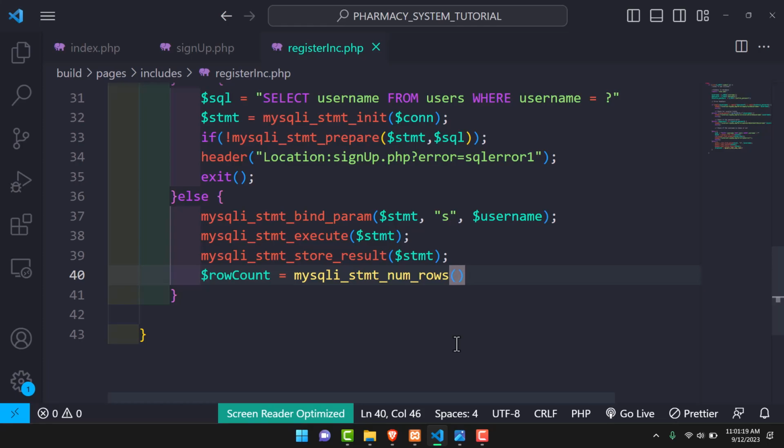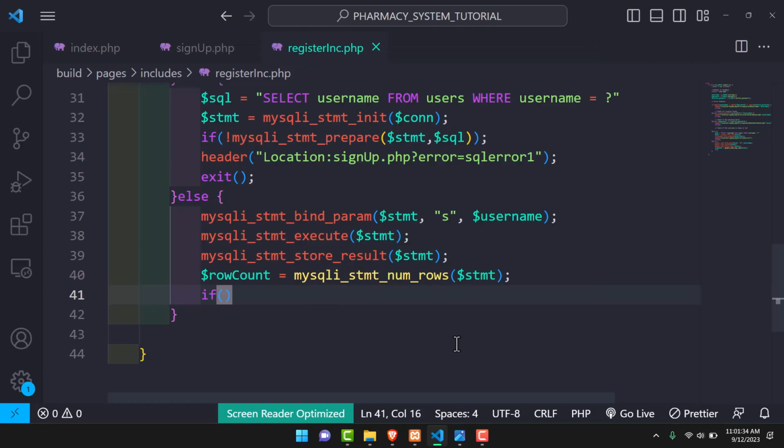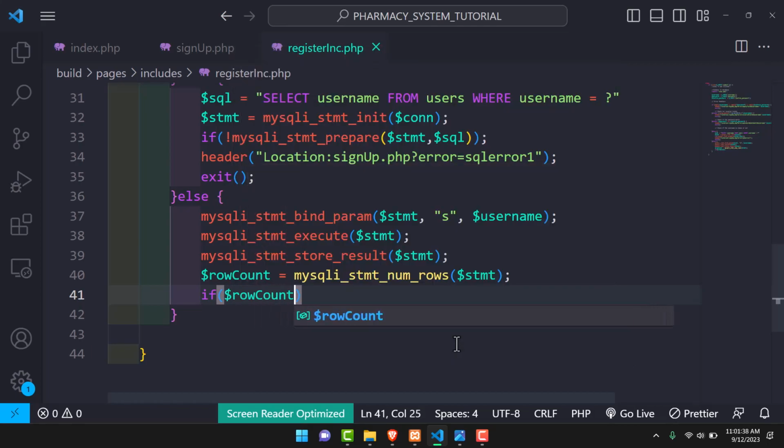And remember, this is going to take only one argument, which is the STMT, where we have all the information that we are collecting from the database. Now we're going to have an if statement here, which is going to help us see if we have anything in the database. We're going to say if row count is greater than 0, it means we have at least one row that contains some data.